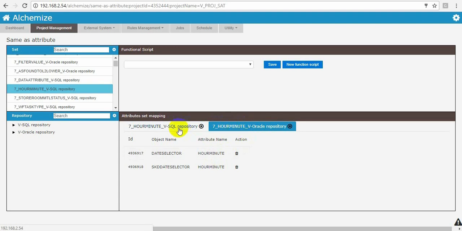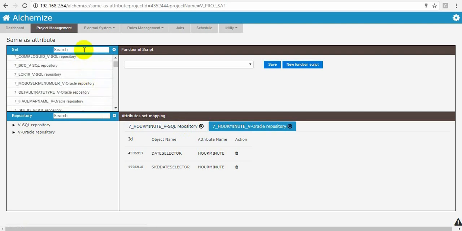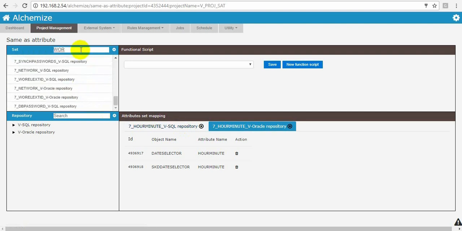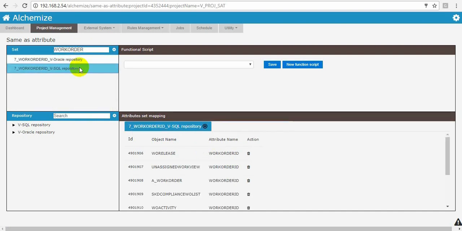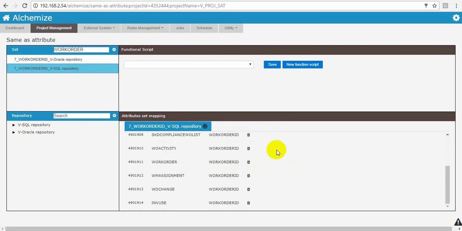You can then use the search bar to find a particular set you may need to find. In this example, we're searching for the work order. We have many attribute mappings for this work order ID. This is a very important feature that Alchemize provides in the Project Management section, which will help you and your team to better utilize the system, and thus manage your project more efficiently.